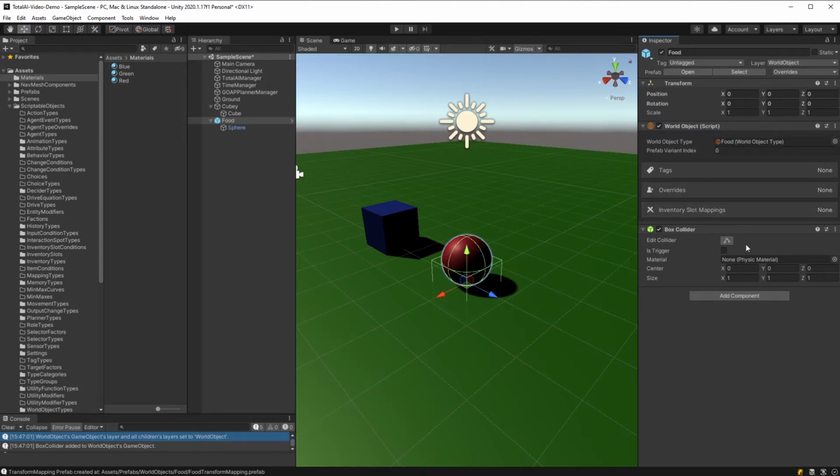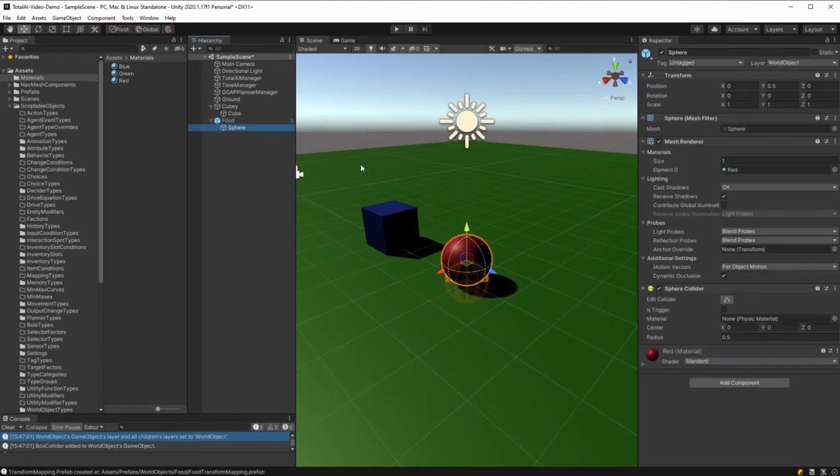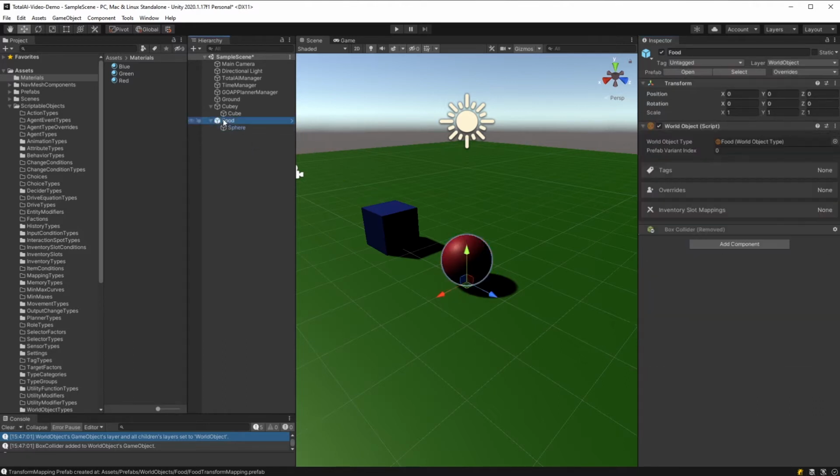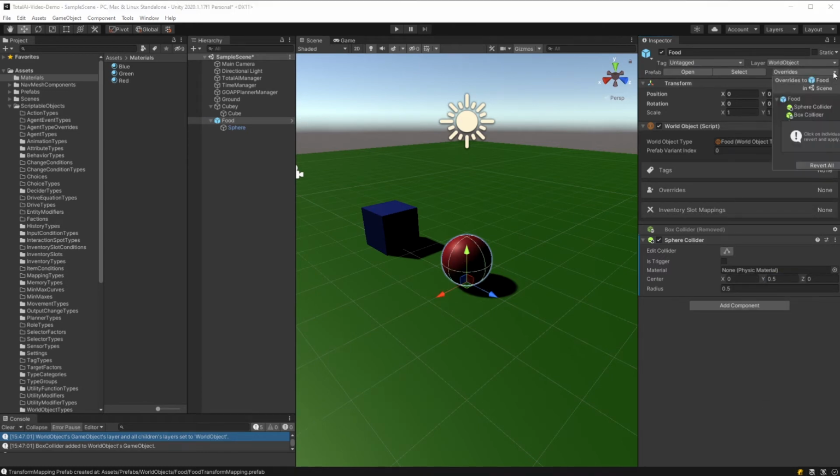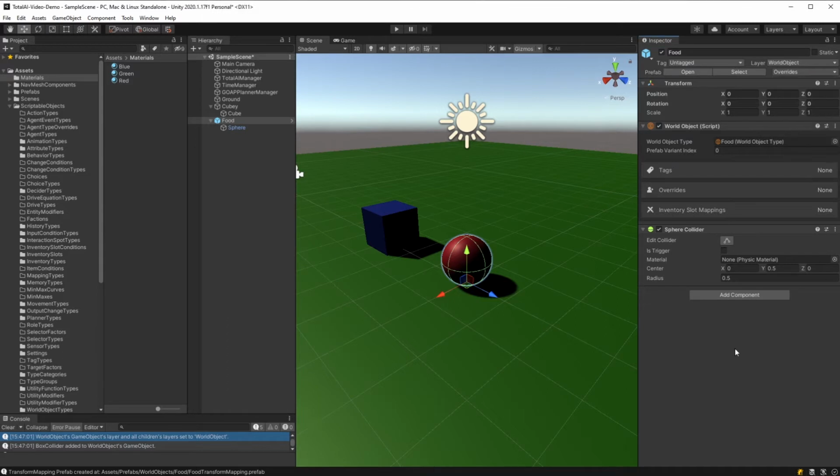And then that just created the food world object type and also made it a prefab in the prefab directory. And here we actually want the collider to be on the parent. We basically want the collider to be where the world object component is. So we're going to move it over here. And then, it's a prefab now, so we'll update all the prefabs. Okay, so that's it for food.